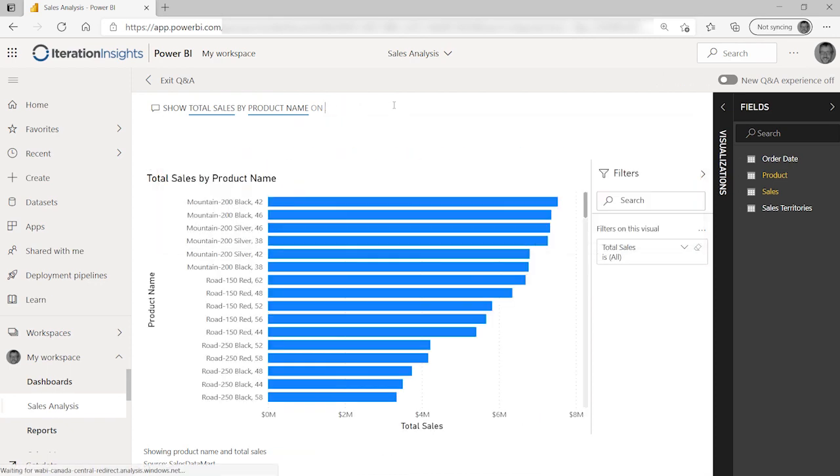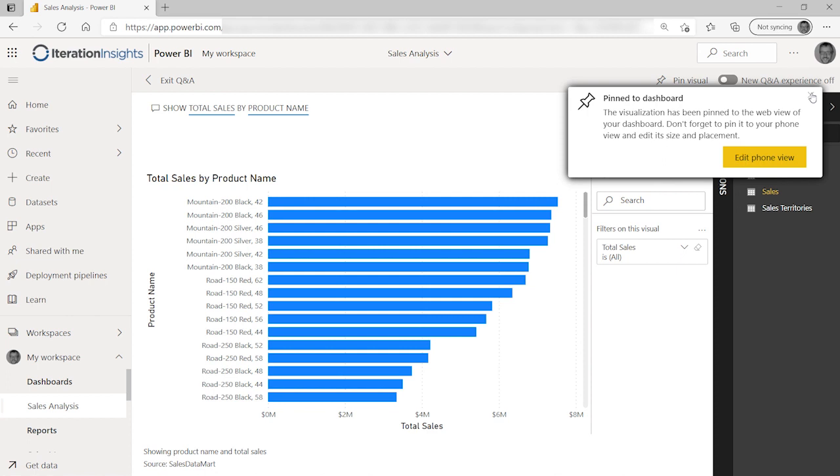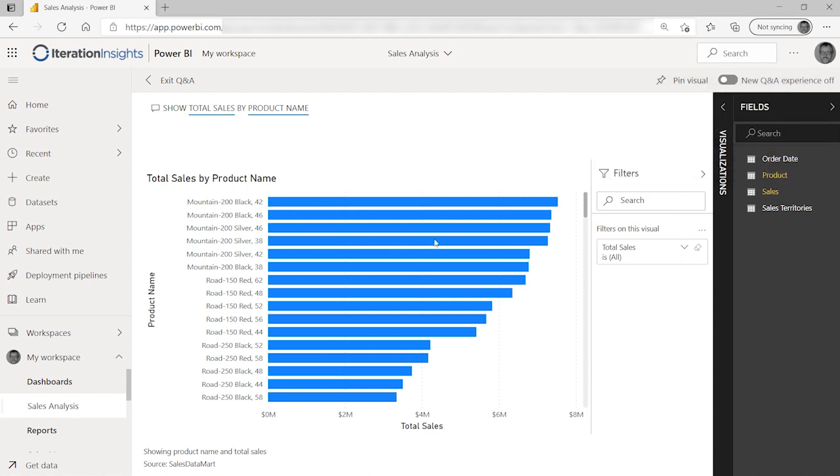So let's just back up here so we can actually get to there. So once we have this here, we can actually take this visual and actually pin it into our dashboard if we wanted to. Like so, go ahead and do that. We can say into existing dashboard, go ahead and pin there. We won't go ahead and take a look at that because I want to talk about the Q&A piece here a little bit more first.